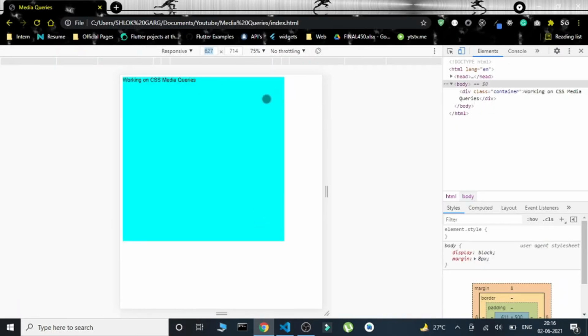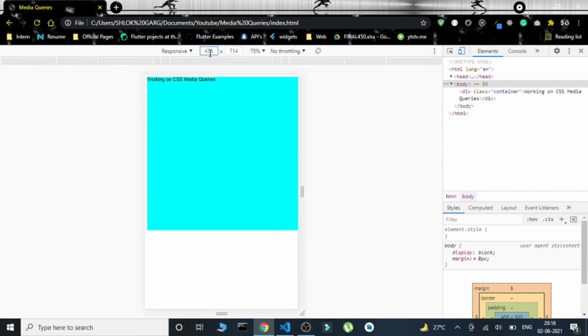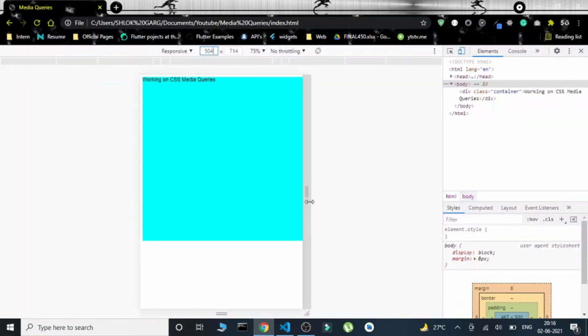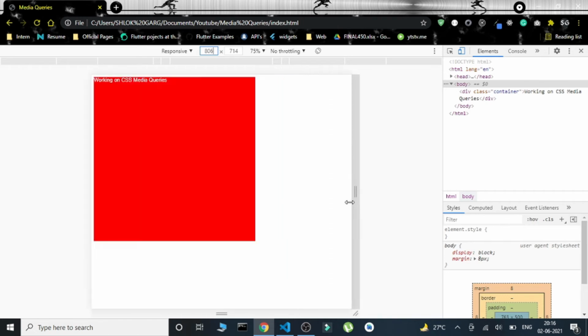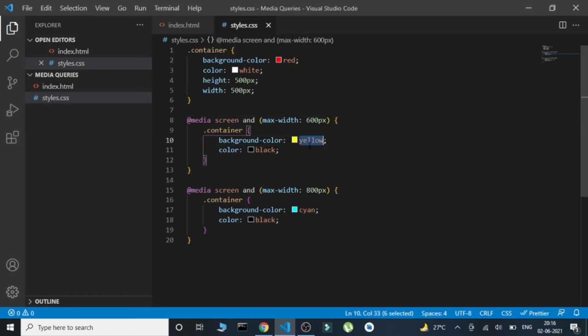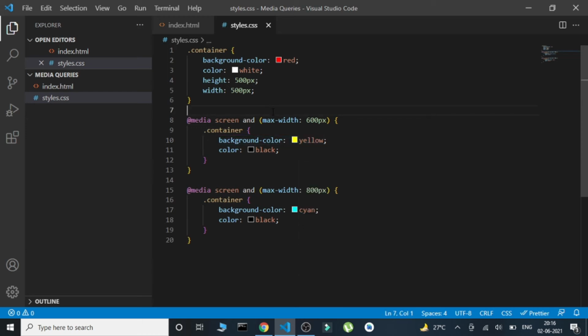So it's 672. Let's reduce it. We are under 600, but still the color is cyan. The color didn't change under 600 as well. Instead, it should have become yellow. Why did this happen? This happened because CSS has a property that it starts reading the styling from the top.